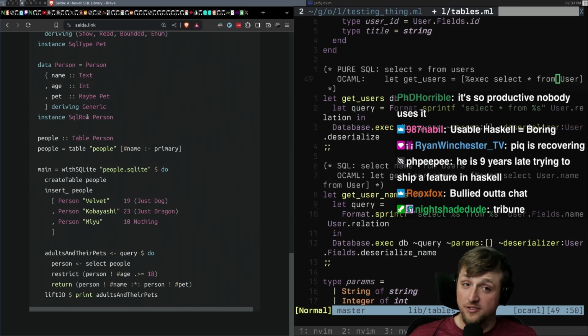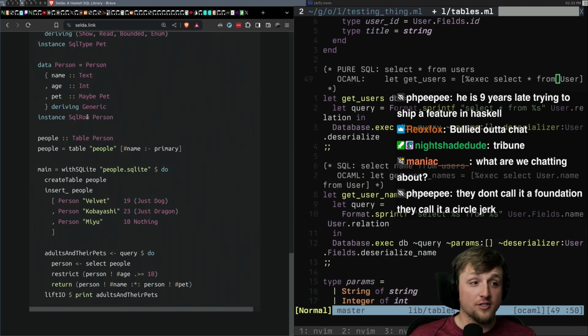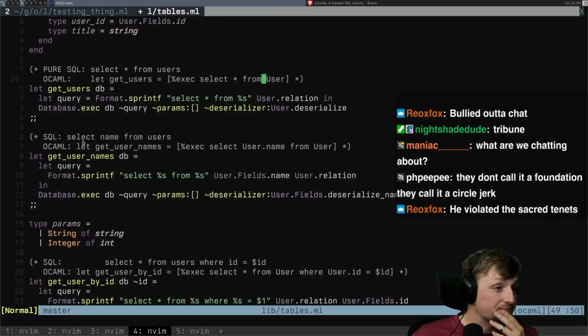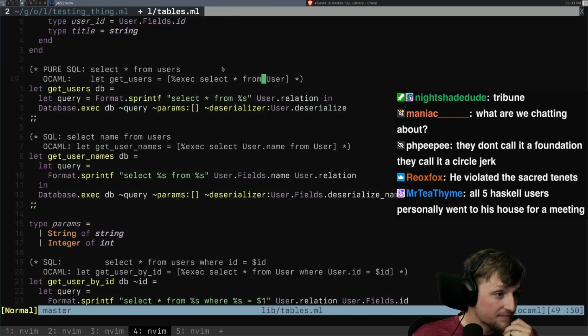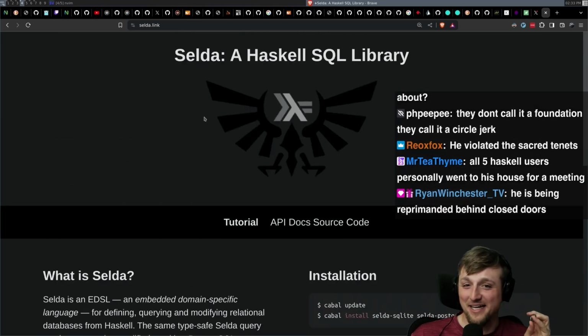One, you're not supposed to show that people can publish code in Haskell. So that's like its own sort of curse, right? But then number two is that when they showed it to people, they liked OCaml better. So it's doubly bad. You're not supposed to let anyone know that code gets published, and you're also not supposed to make OCaml look good. So I thought maybe it was just the last we were going to be hearing of him. Yeah, all 5 Haskell users went to his house. He's being reprimanded behind closed doors.